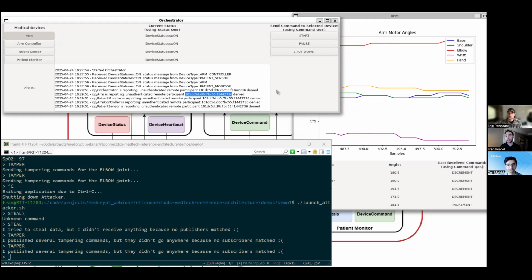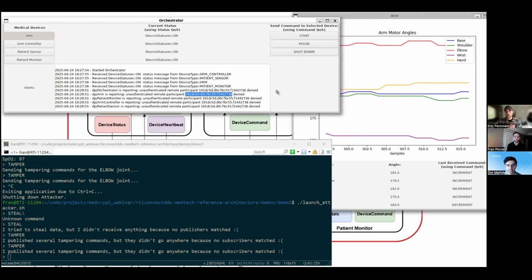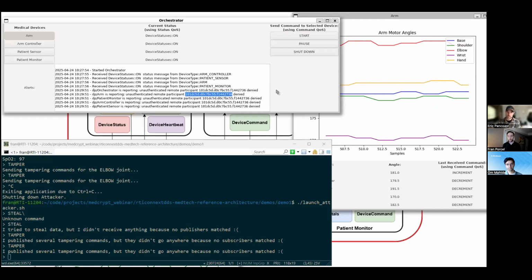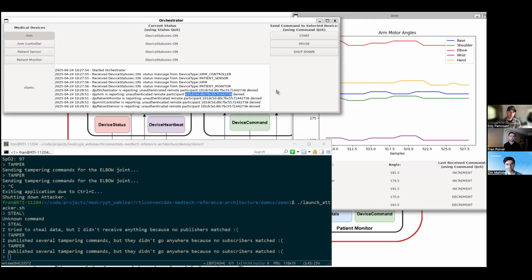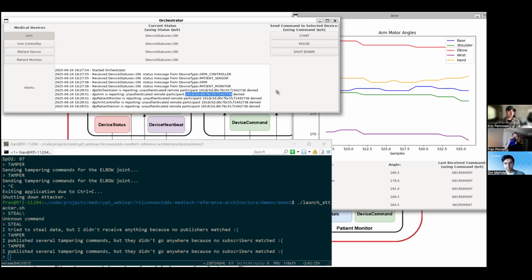cybersecurity attack. Would you like to mention anything here, Eric or Rom? Yeah. So again, all of these devices have cryptography and they can encrypt, sign, and authenticate data. Really, the important piece here is that these are not self-signed certificates.